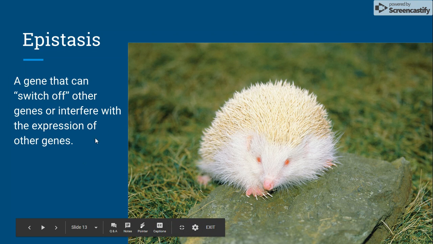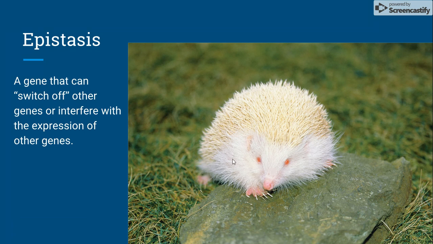Epistasis. Epistasis are genes that will turn off the expression of others. So albinism is an epistatic gene. This hedgehog still has genetic information for hair color and eye color and skin color, but all of those have been switched off because he's expressing albinism instead.